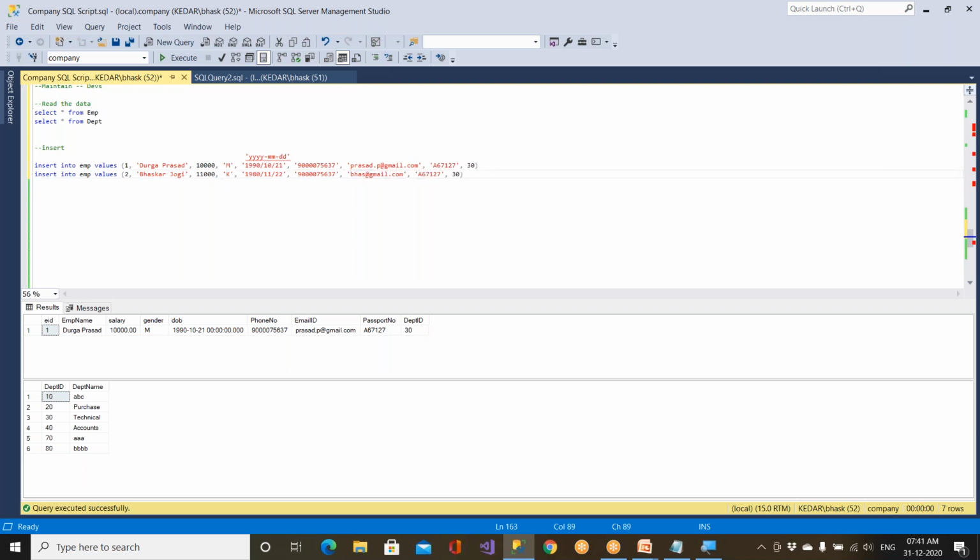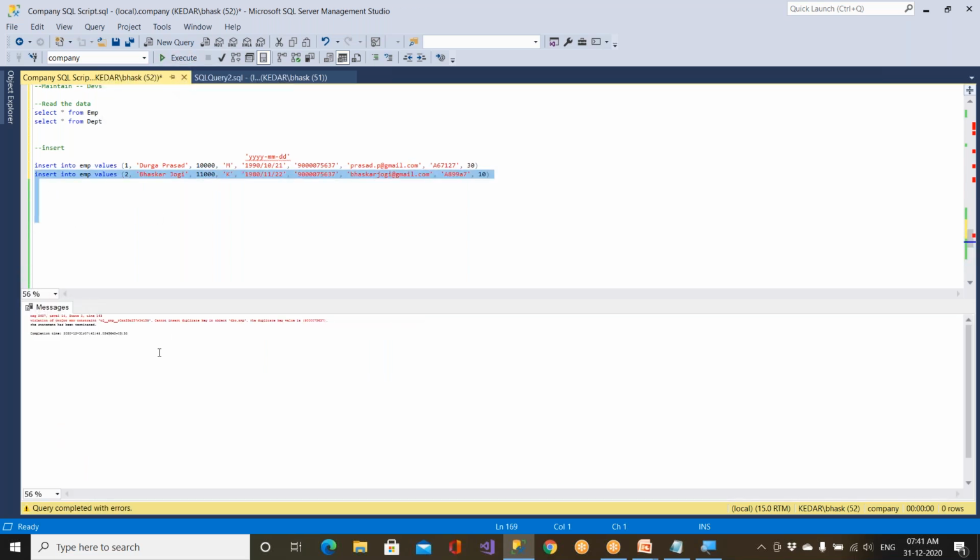If you enter the wrong details, Bhaskar jogi@gmail.com, my passport number should be unique, right? And I cannot have the same data as Durga Prasad's data. And I'm also working for department number 10. So I made a lot of mistakes in this. Let me insert this data. So what happens now? You will get a lot of errors.